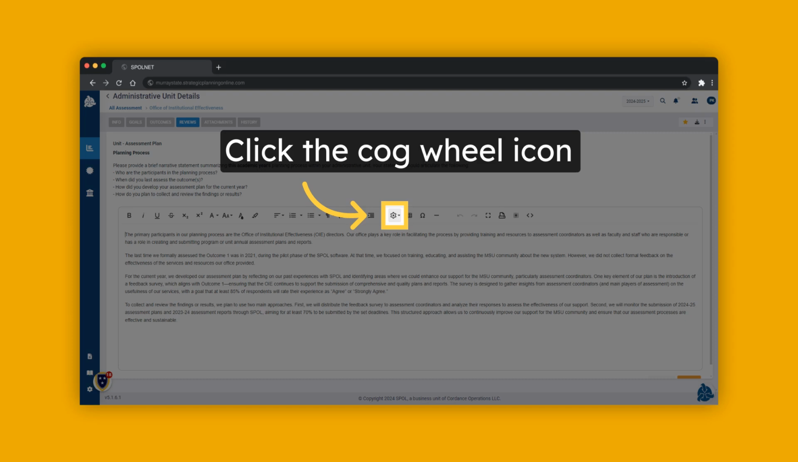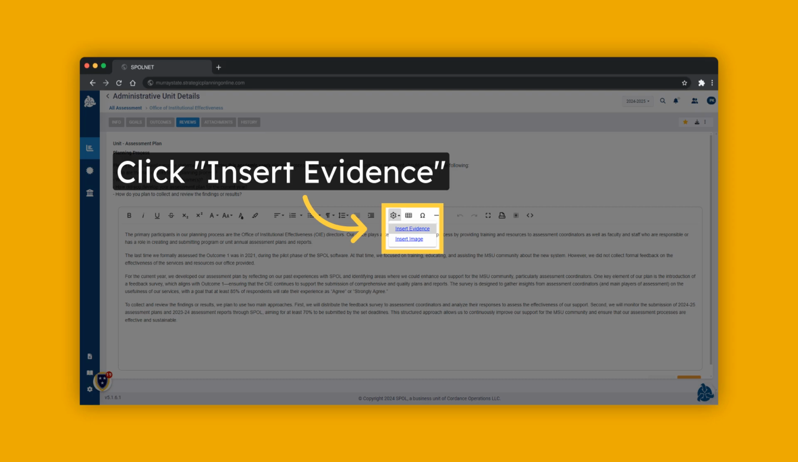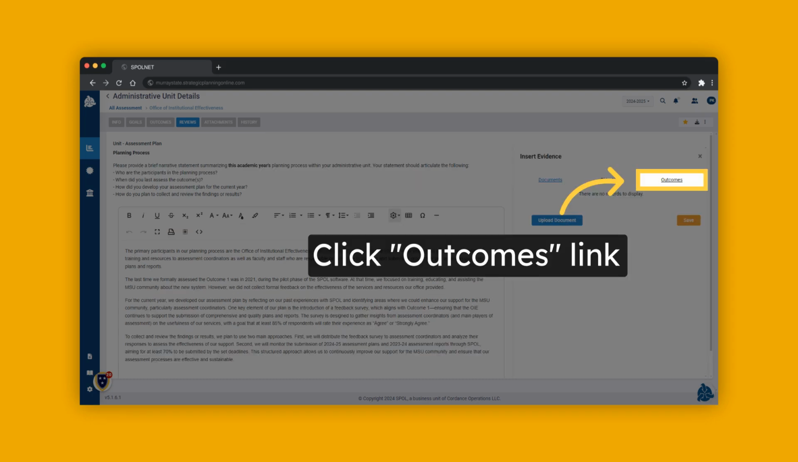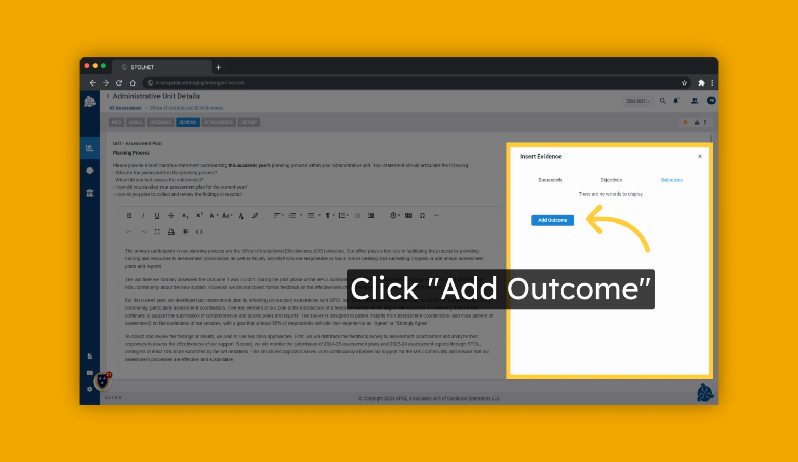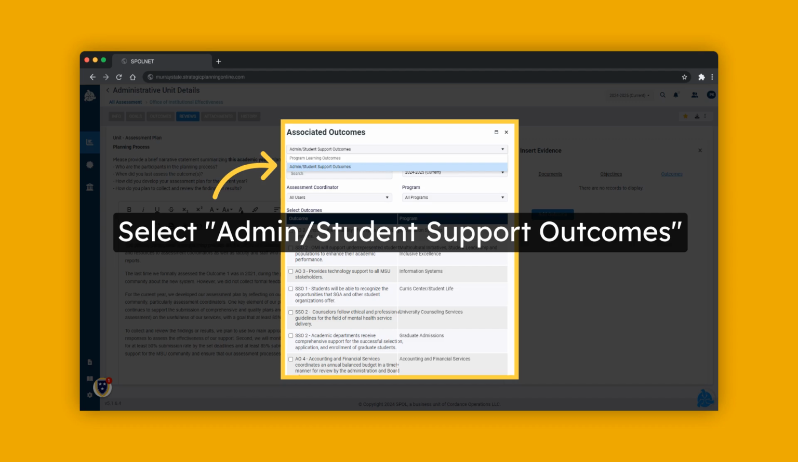From the text editor, click the cog wheel icon to show advanced options. Then, click the Insert Evidence link. Within the Insert Evidence window pane, click the Outcomes link. Then, click the Add Outcome blue button. Once the Associated Outcomes dialog box appears, select the Admin or Student Support Outcomes option from the first drop-down menu.